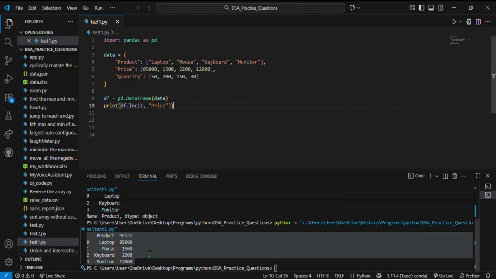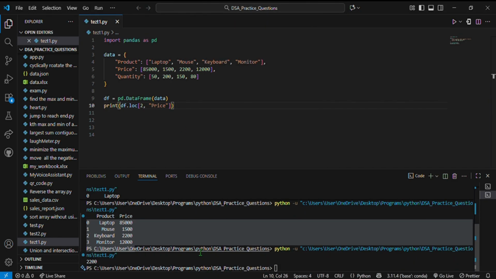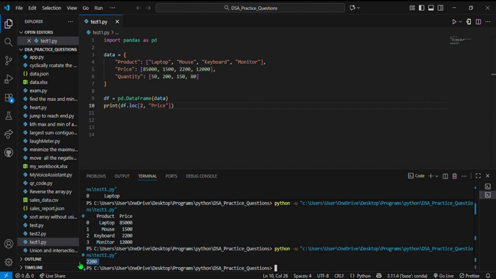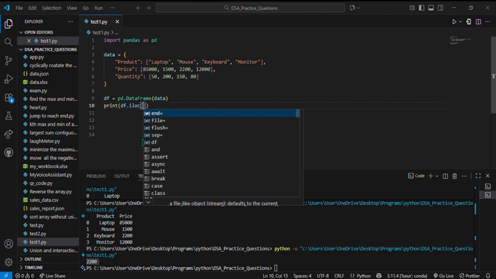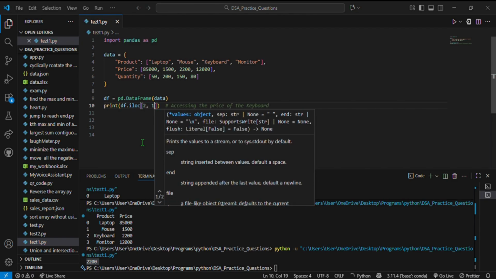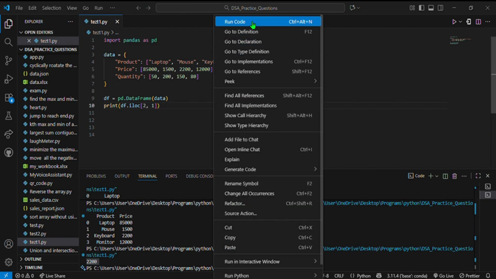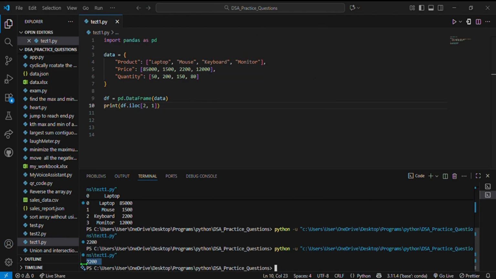Now if you want to locate a certain position, you can directly write print df.iloc square brackets, and inside the square brackets you just write 2 comma 1. With that you can find the particular cell of that matrix. So .loc is like asking by name, and .iloc is like asking by number. Like one says, hey Bob, and the other one says, hey person number 2.